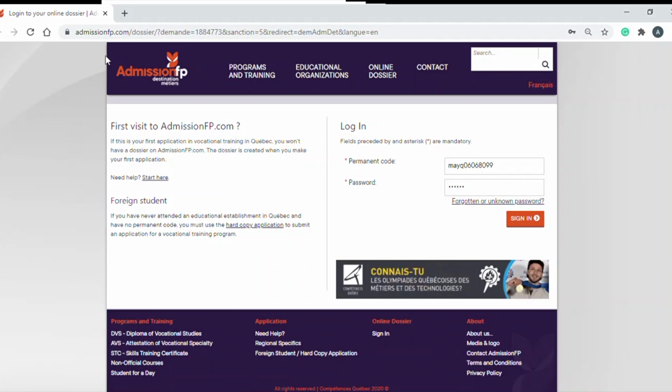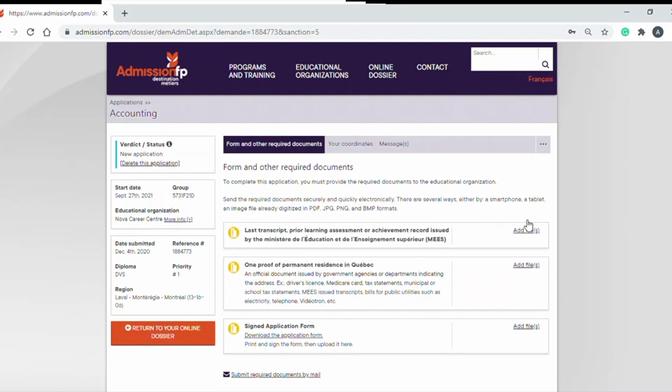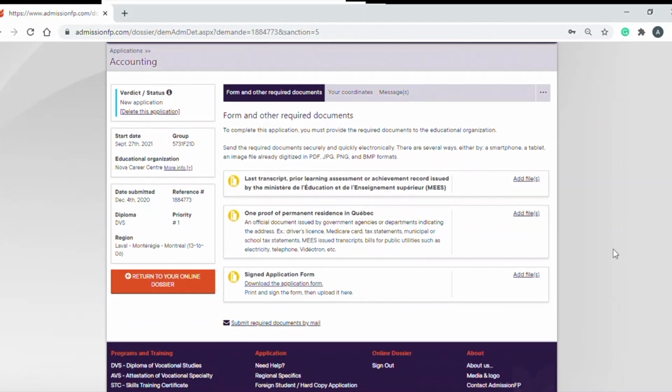You're going to receive a confirmation email, and in this email there's going to be a link to complete your application and a line that says online dossier. When you click on that online dossier link, it's going to bring you back to the login page where you're going to enter your permanent code and the password that you created and sign in. Now there's a space to upload your files.